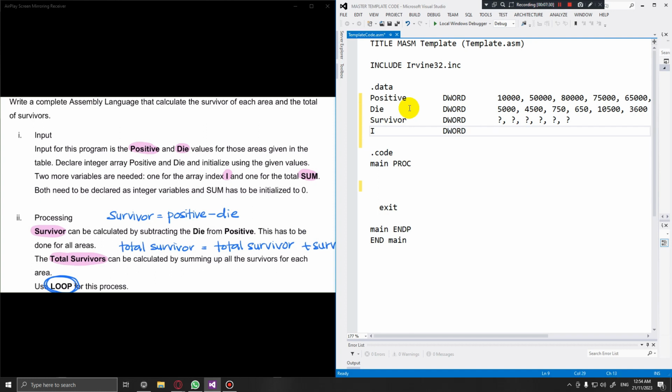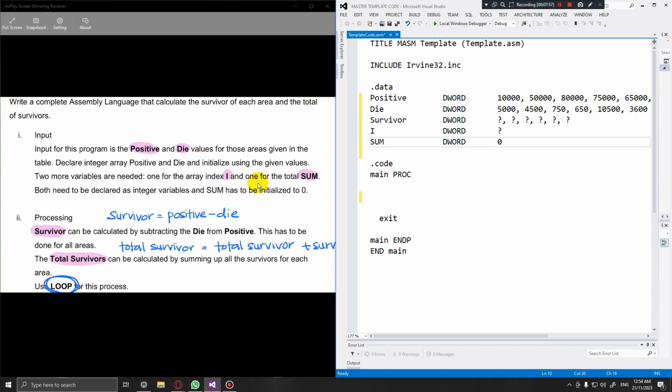If you don't know what number you need to declare I with, you just put a question mark first. Later on, we can fix this while we are doing our code. Alright, and then the next one is the total sum, which we need to declare here. Sum has to be initialized to 0. This part already tells you to declare it with 0. Alright, I and the sum.